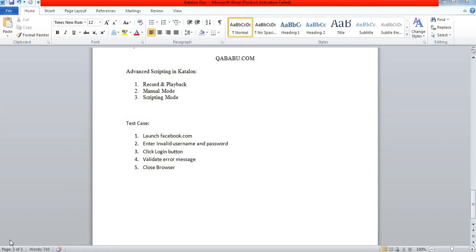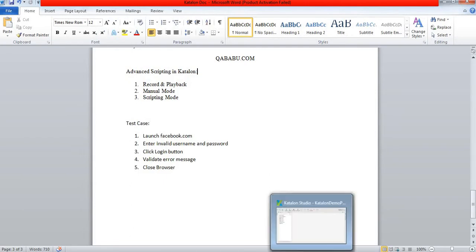In this session I am going to take the below test case: launch the Facebook application, enter invalid credentials, click on the login button, and validate the error message it shows. Finally, close the browser. This is the test case we are going to validate. Now switch to Katalon Studio.